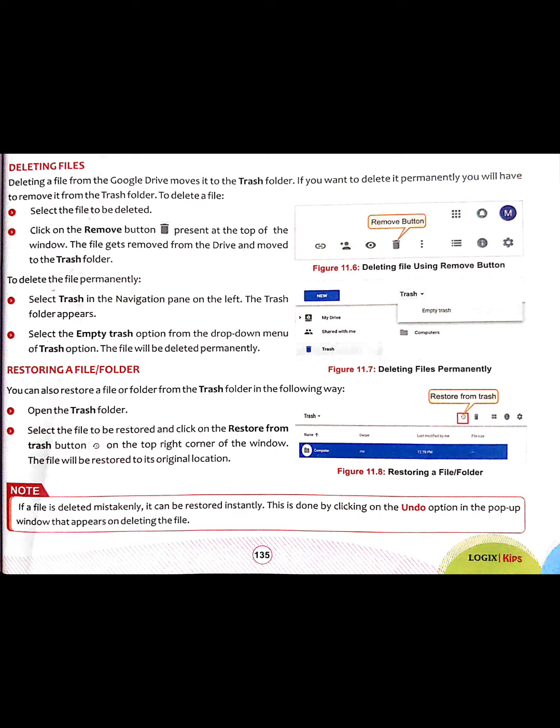Now, how to restore a file and folder? You can only restore a file or folder from the trash folder in the following way. Open the trash folder, select the file to be restored and click on the restore from trash button on the top right corner of the window. The file will be restored to its original location. But if you delete the file permanently, you can't restore it.